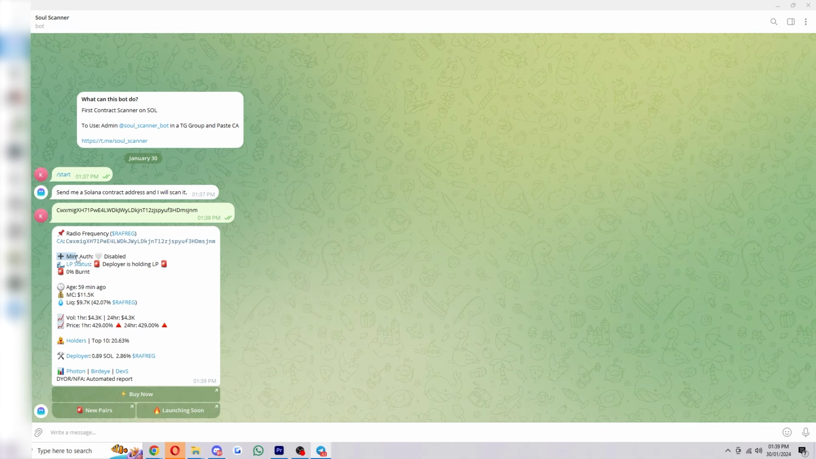So from here, we want to look at mint auth and also LP status, as well as the holders down here. So for mint auth, we want this to be disabled. And we also want the LP to be burnt. If mint auth is enabled or if it says the deployer is holding LP, that means that the developer can actually scam the token at any time they want. So you want to find coins where the mint auth is disabled, the LP is burnt, and you also want to make sure the top 10 don't hold a large percentage of the supply. And if all those things look good, it could be a good purchase, but you do want to be careful.